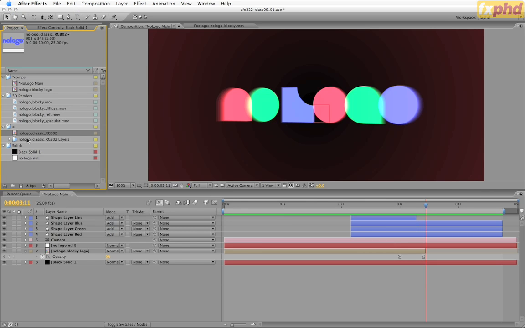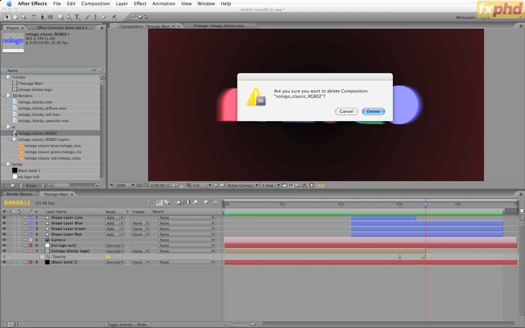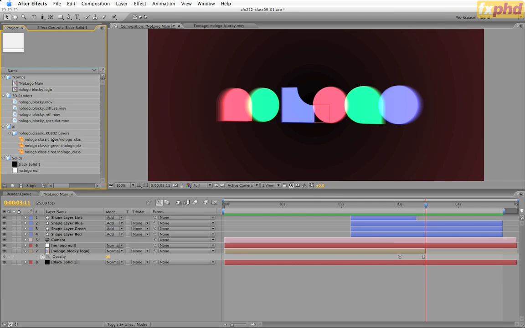Here we are in After Effects. You can see I've imported the Illustrator file as a comp. I'm not going to use the comp, so I'm just going to delete that. And I'm going to use these 3 layers. Sorry, these 3, well yeah, they're layers from Illustrator, but they're separate documents essentially now.